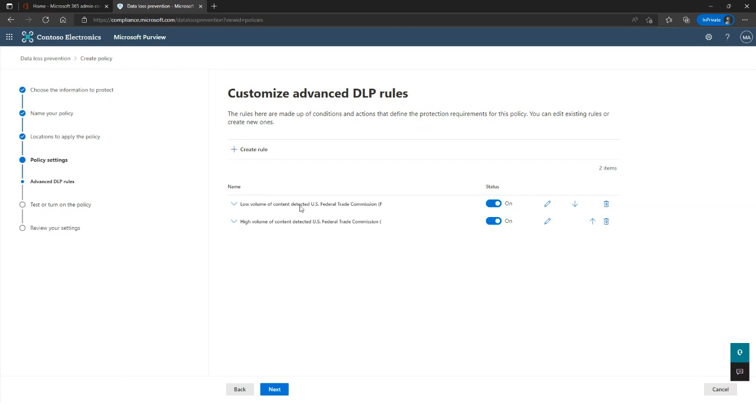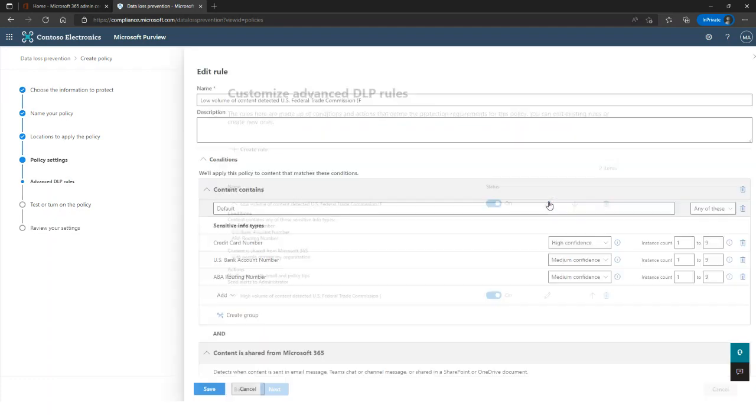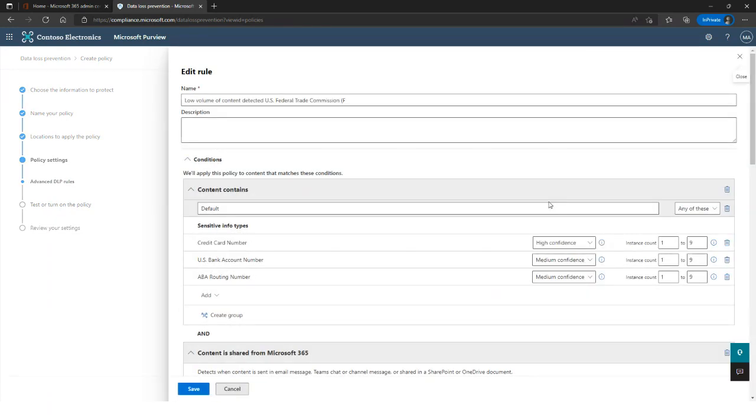scenarios. And if you want to, you can click this arrow and you can get just a quick overview of some of the protection actions exhibited by these different rules. However, if you want to get a more detailed view, you simply click this little pencil right here, and it will allow you to edit all of the different protection actions and rules for this specific DLP policy.